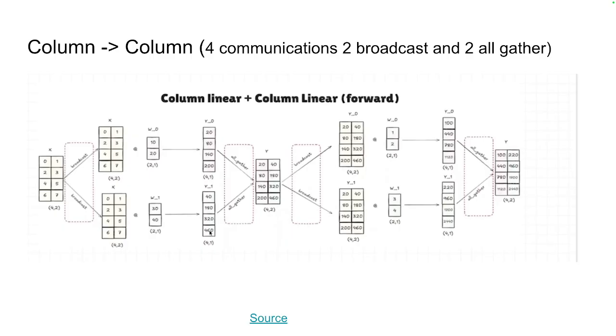Now this matrix is just for the first column in the weights, and this is for the second column in the weights. So you need to have the full input matrix, because if you see here, you need to broadcast the same input to both of these devices.